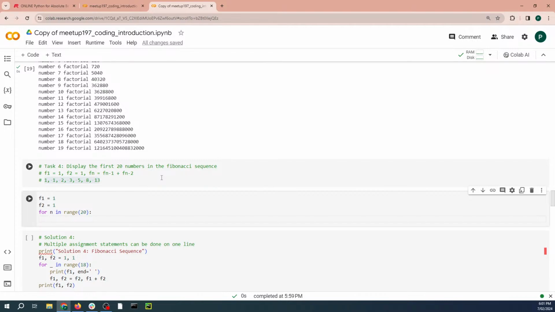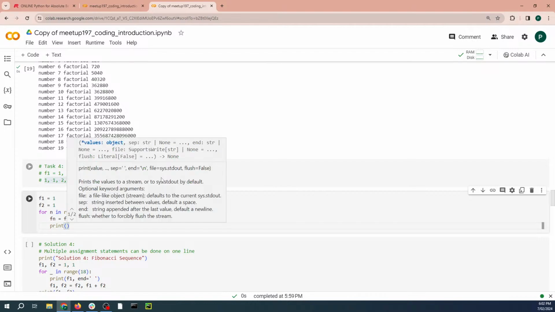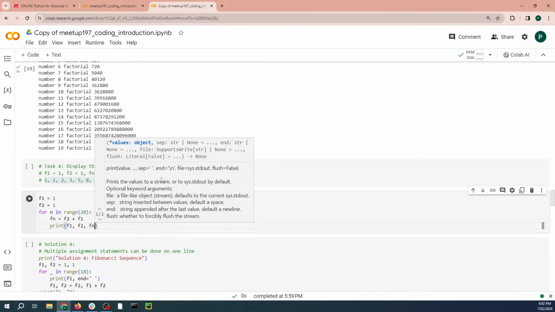Okay, so fn is going to be equal to fn minus 1, which we'll call f2, plus f1. Okay, and now we can print. Let's just print all three numbers, f1, f2, fn.